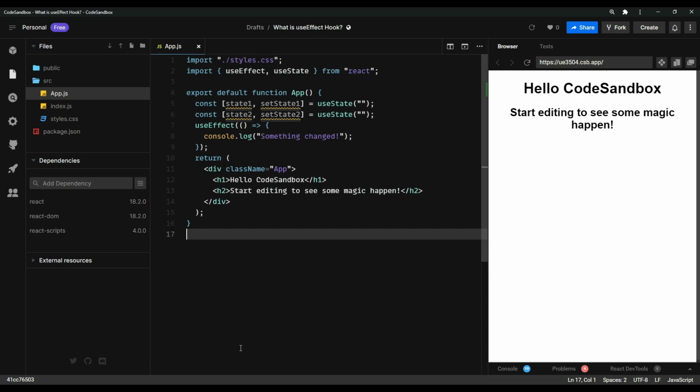It's a mechanism to sync the component state, like state 1 and state 2 in this case, with some external function or system. And that system or function can be anything that runs in the background, for example, a fetch API call, logging into some API, or getting data from a server.